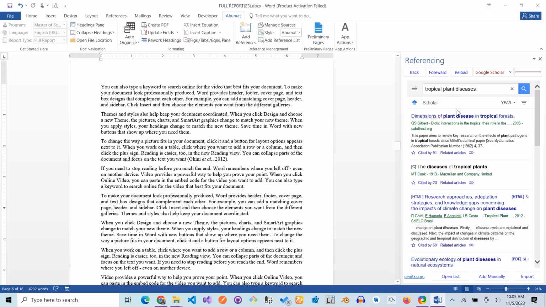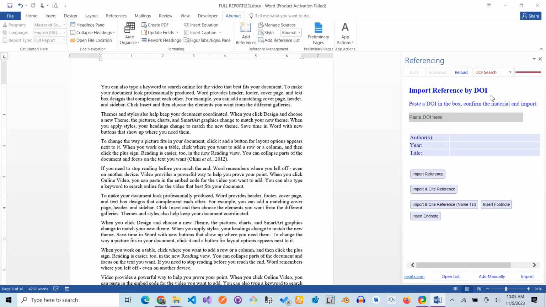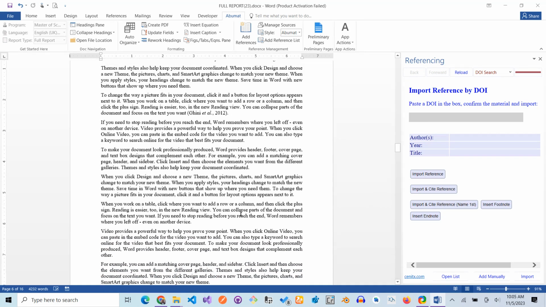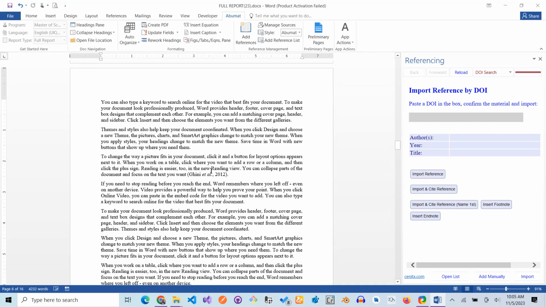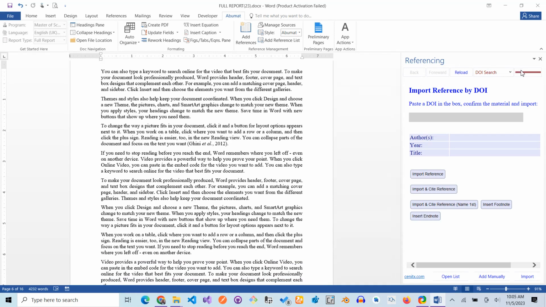And if I have the DOI of the material in question that I want to import, if I paste the DOI right here, it will immediately give me the authors, year and title, as long as I'm connected to the internet. And then I can use any of these buttons to import reference, import and cite, and so on and so forth. So that is that for importing and citing reference items.